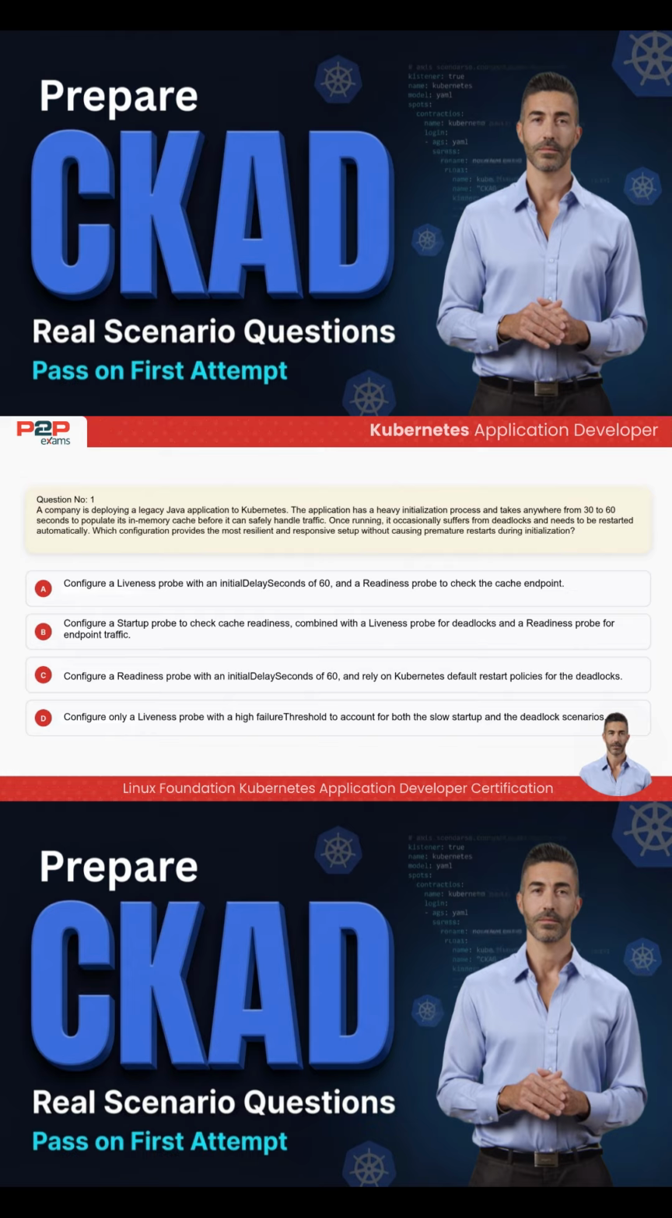Option A. Configure a liveness probe with an initial delay seconds of 60 and a readiness probe to check the cache endpoint. Option B. Configure a startup probe to check cache readiness, combined with a liveness probe for deadlocks and a readiness probe for endpoint traffic.